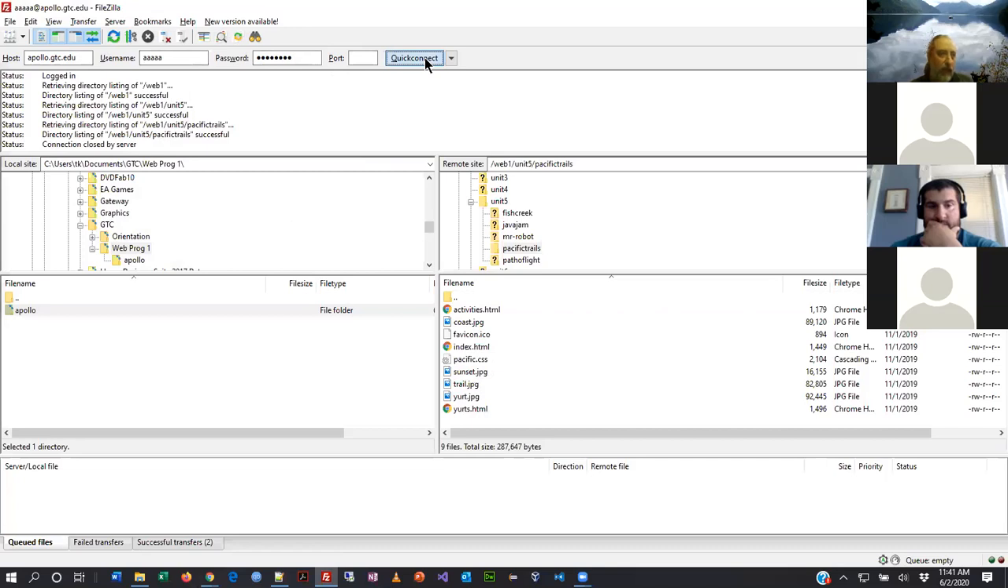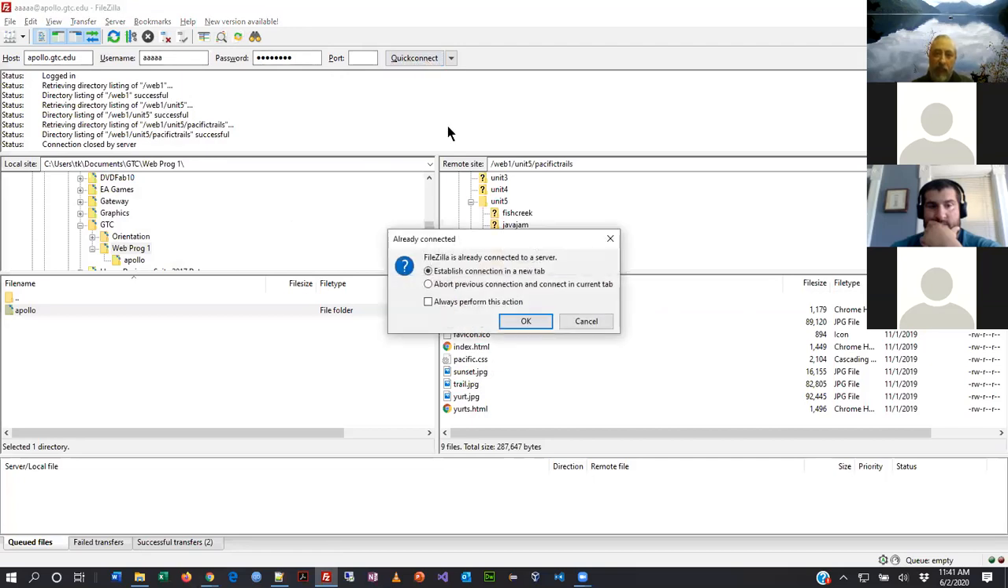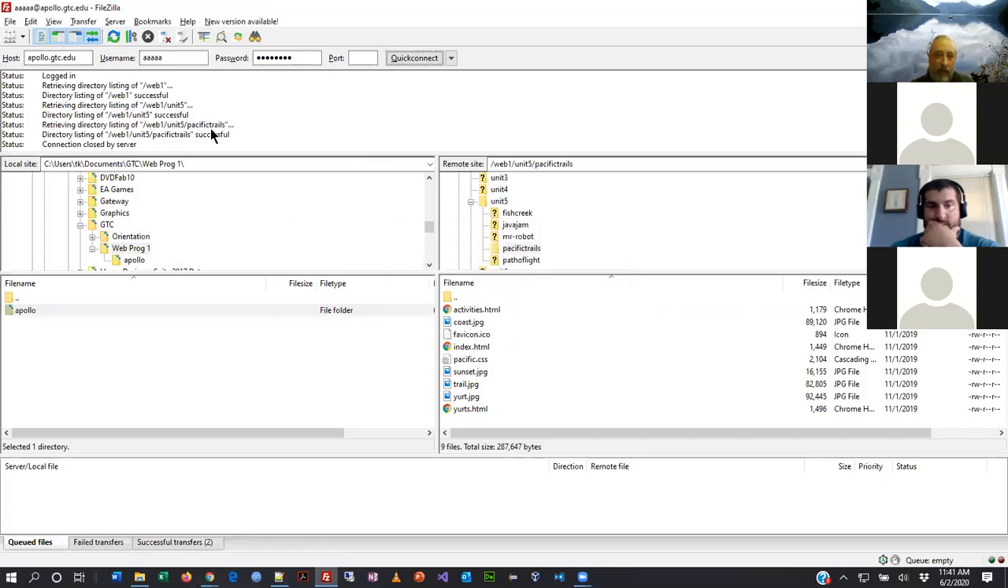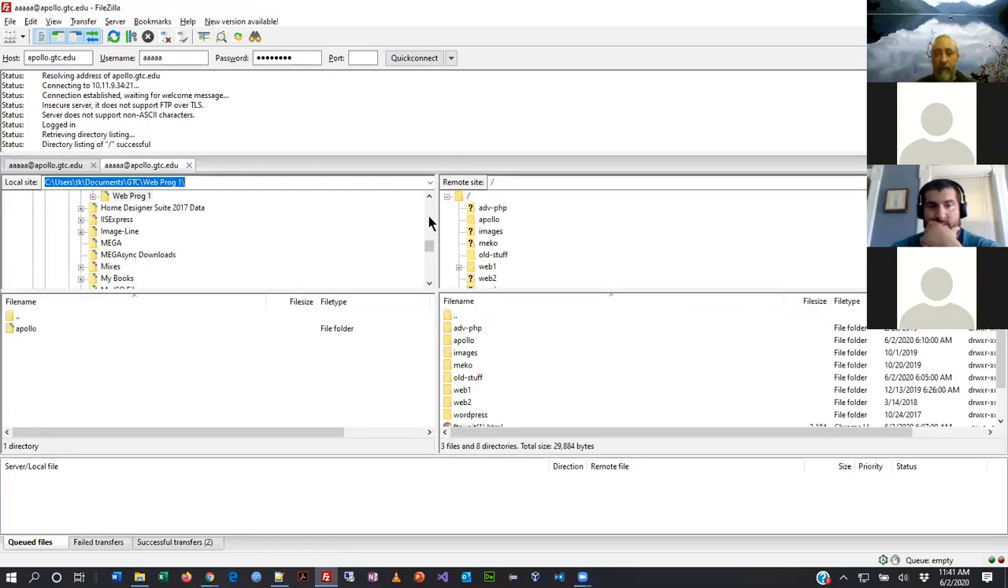apollo.gtc.edu, your username in all lowercase. Remember, the username and password are in your grade book. You can find them there. For most of you, it'll be your student ID number for the password. And then once you have those typed in, hit quick connect. And I'm just going to go ahead and connect up here.